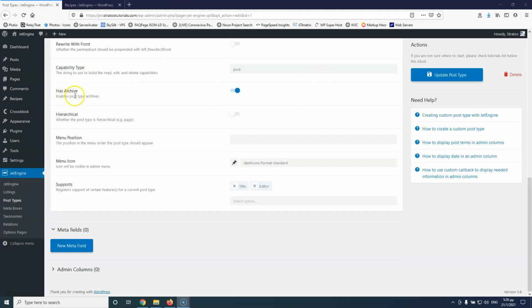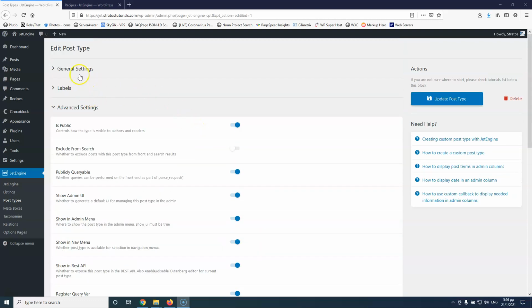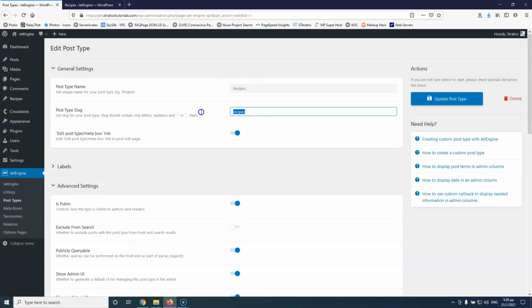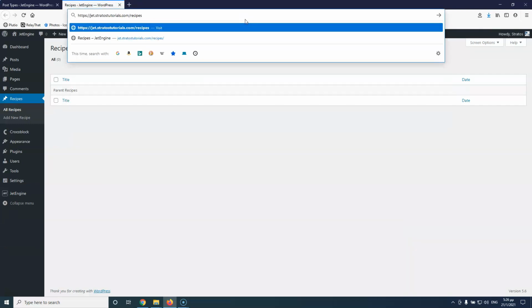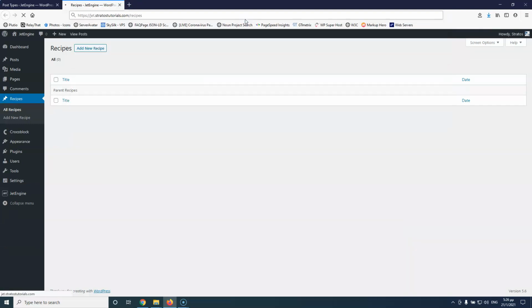So this is has archive, and this is already enabled. What this means is WordPress will create automatically, not WordPress, JetEngine will create automatically an archive page about the recipes that we have created. So if I go into the general settings and copy this flag and go here and open this tab, and paste here the recipes and click here, it will say, let's see, it will not load.